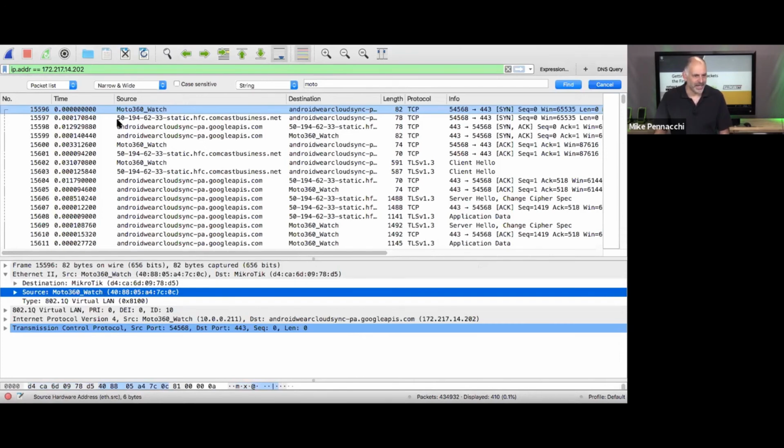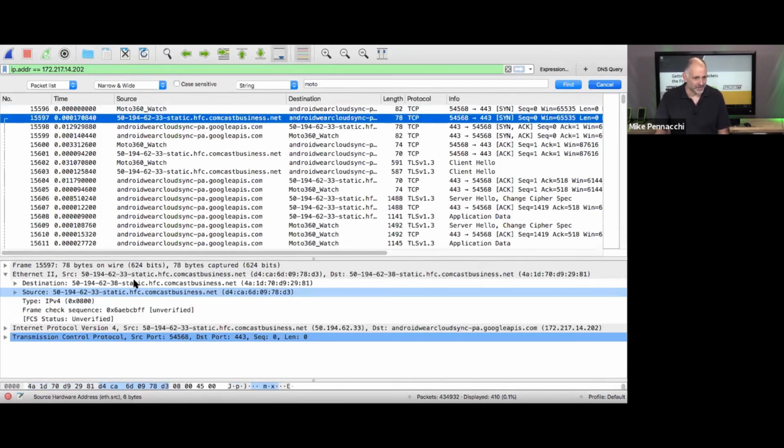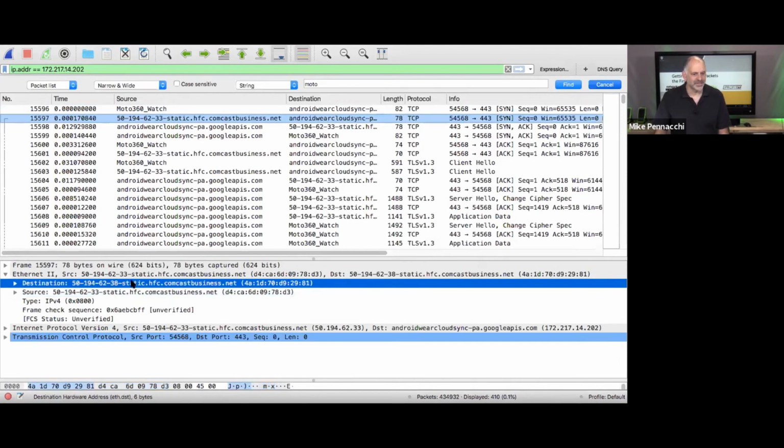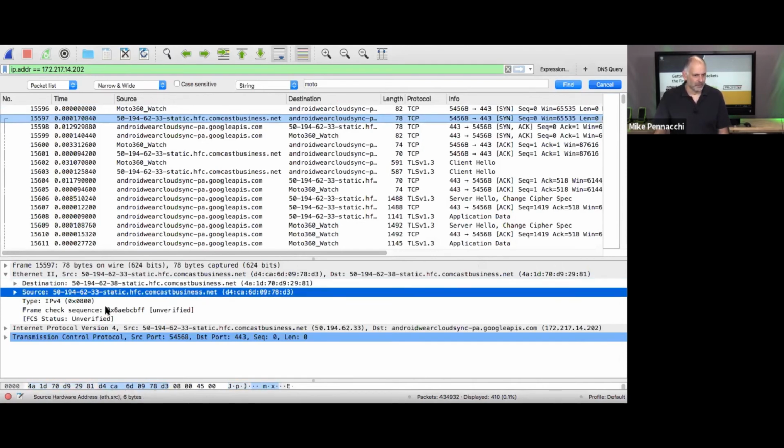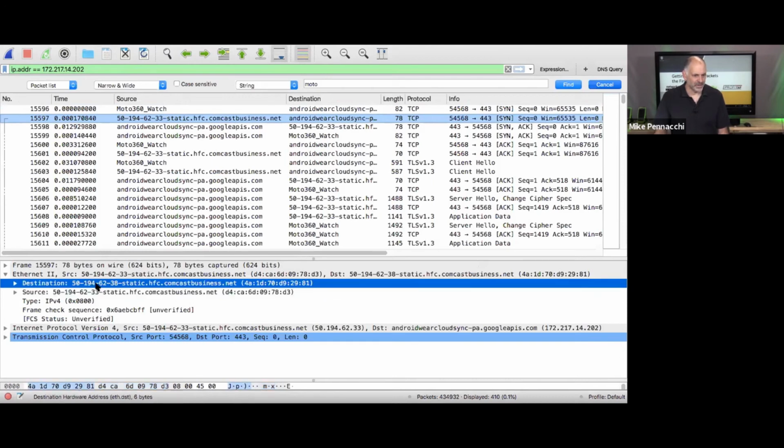We click on the next frame and it says the source is the outside of my router and the destination is my Comcast cable modem. But here is the really cool thing. If we look right in here, 170 microseconds. That is the delta time it took my router from the time it received that packet coming in to when it went out the other side.